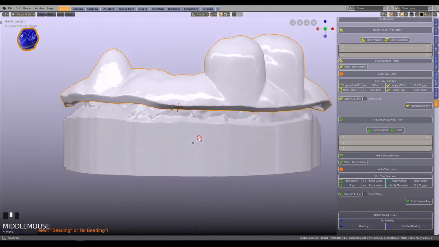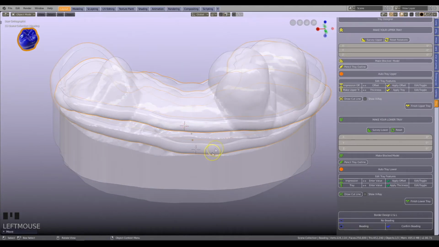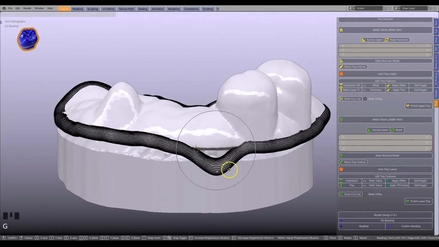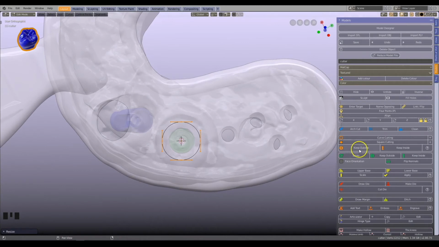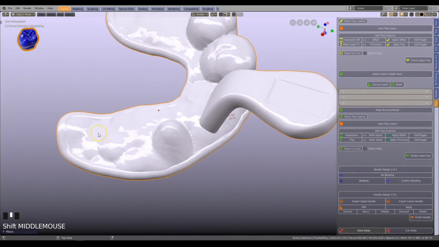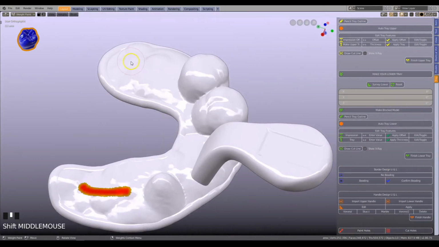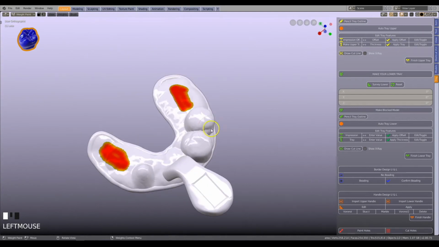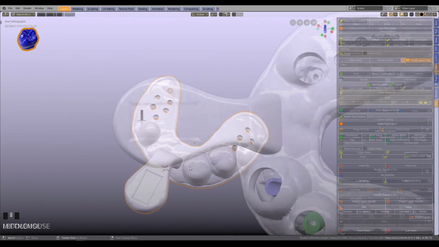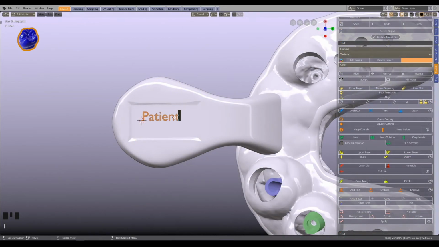Choose between a rounded border or a beaded border. This can also be adjusted. Use the Model Designer module to cut holes where needed. Explore Blender for Dental's totally unique feature, Paint on Holes, to perforate your tray. Then label your tray with plain text, or you can include your own stunning logo.